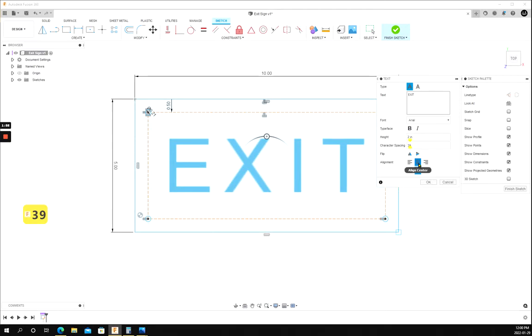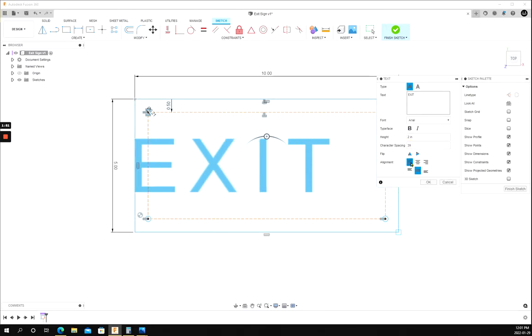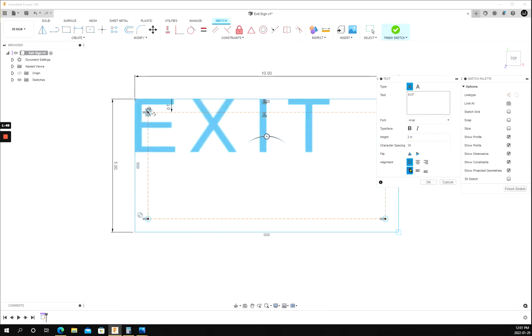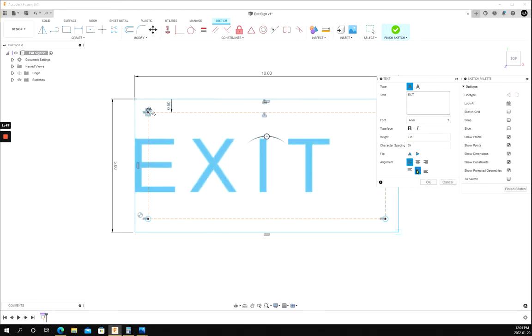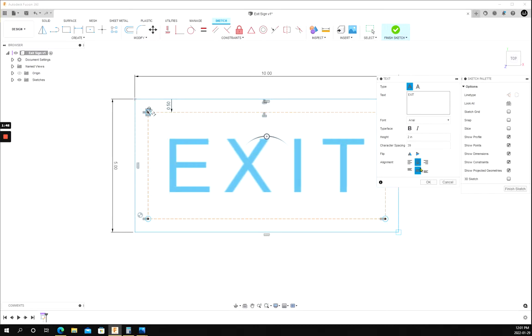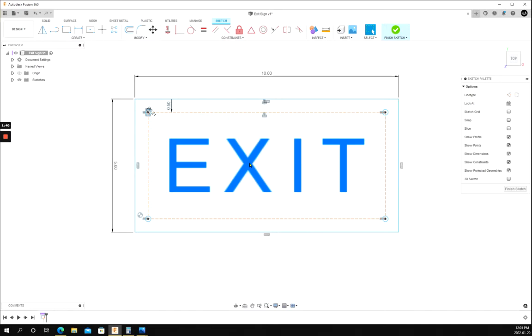Now I already have it on center alignment, but if I didn't, it could have been justified like this to start with, and this is how I align it. I'm okay with that. Our next step is to explode this.